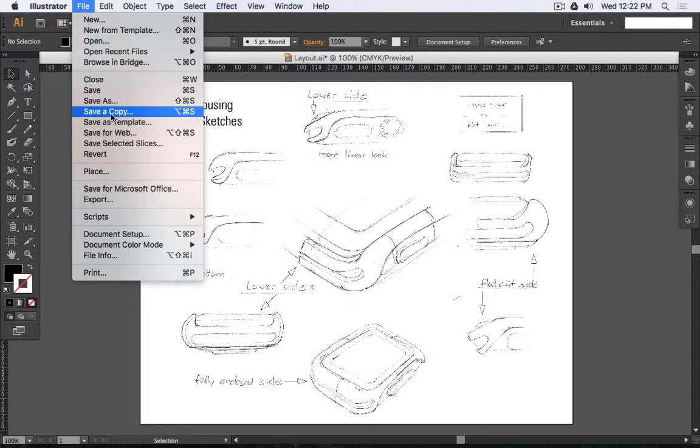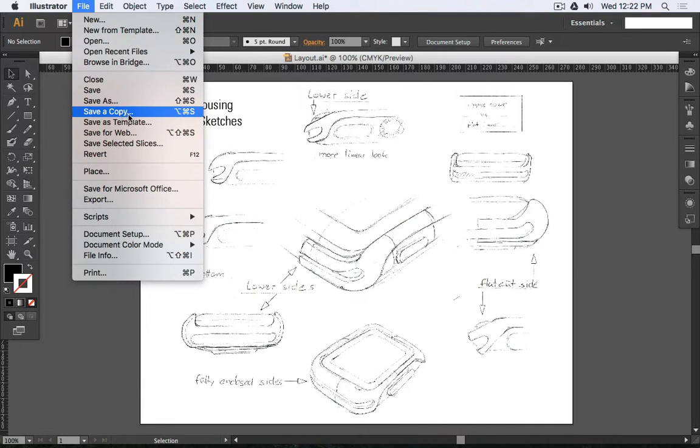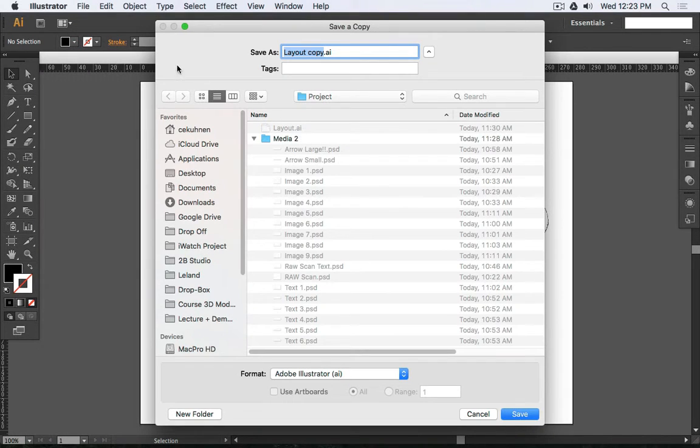So, how do you do a proper PDF export? For this, I would suggest to use Save a Copy instead of Save As. What's the difference? With Save As, I make a copy of this Illustrator file and then continue editing the new copy. With Save a Copy, I simply make a copy but keep editing this file. So let's use Save a Copy.